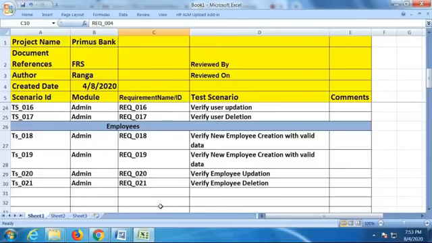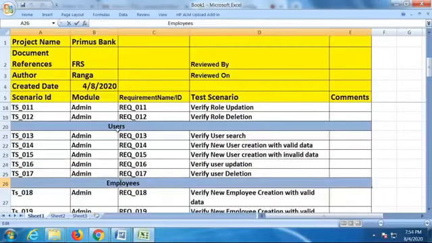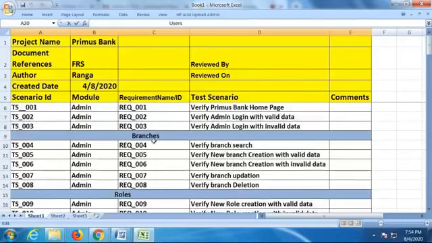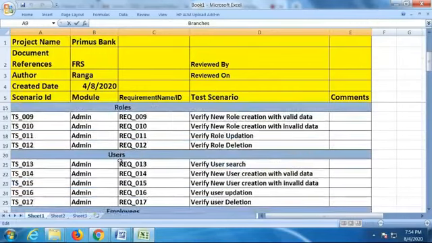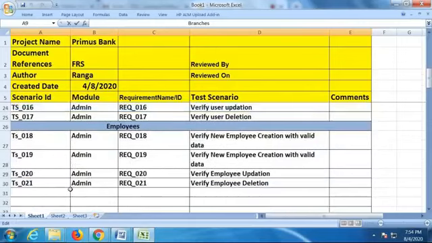Roles, remember, employees, you need to prepare 21 test cases. Every scenario is one test case. They are the main requirements. Employees, users, they are the main modules. We can't prepare only for branches. In those branches, we have to prepare this many test cases. So almost we get 21 test cases, positive, negative.